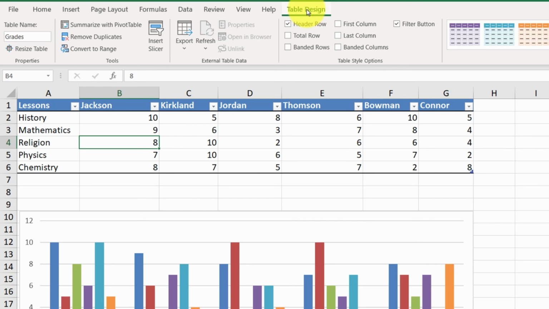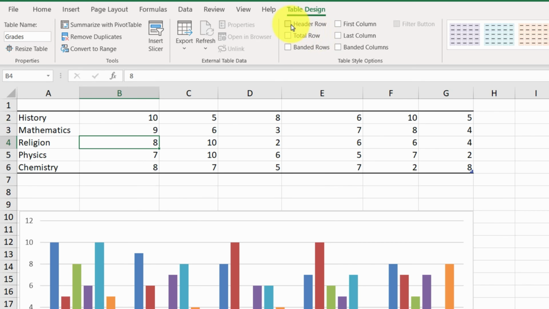Next to the styles list, we can see a series of checkboxes. Each one of them enables or disables a specific table feature. We can see that in the current table there are 2 checkboxes selected, the header row and the filter button. This is why there is a header row in our table and the filter buttons are visible on it. If we click on the filter button checkbox, the filter buttons disappear. If we uncheck the header row, the header row disappears. Let's check both of them again.